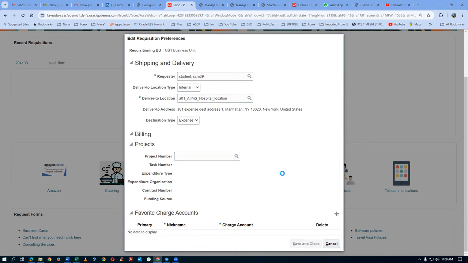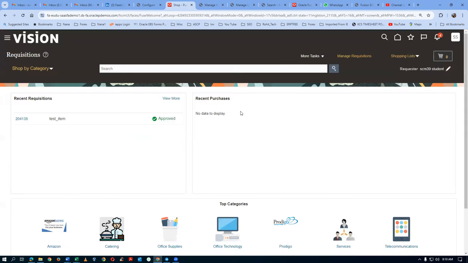Cost accounting and financial accounting will be explained. So it will be delivered to the Ames Hospital location. That location is not having any org at all. Remember, that location is not having any tie. If a location is not having a tie to the org on the managed locations, then it becomes an expense destination. Now, let us go and shop it.